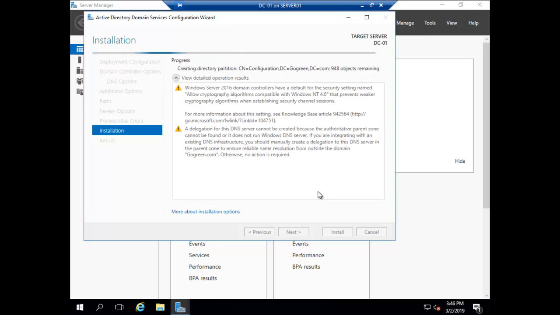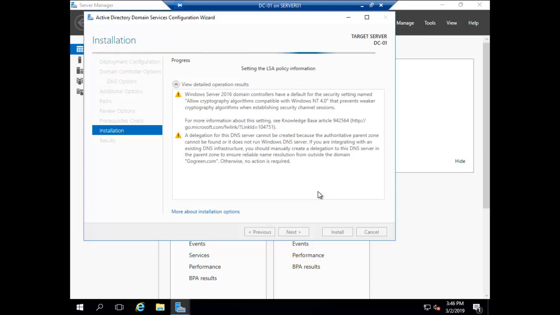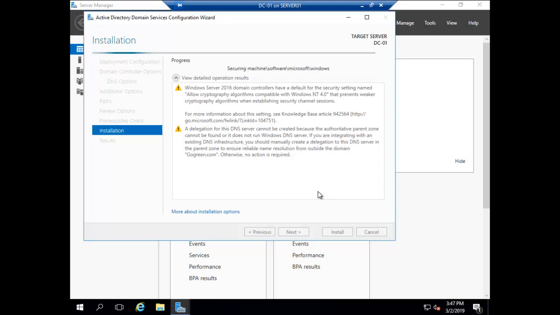As we told in the earlier video, a child domain has a parent domain namespace. If we have a tree domain, the global catalog server also has partial information of the tree domain users, so they can be found on the entire network. So it's a global catalog server and a DNS server. It's getting installed. Let's see.